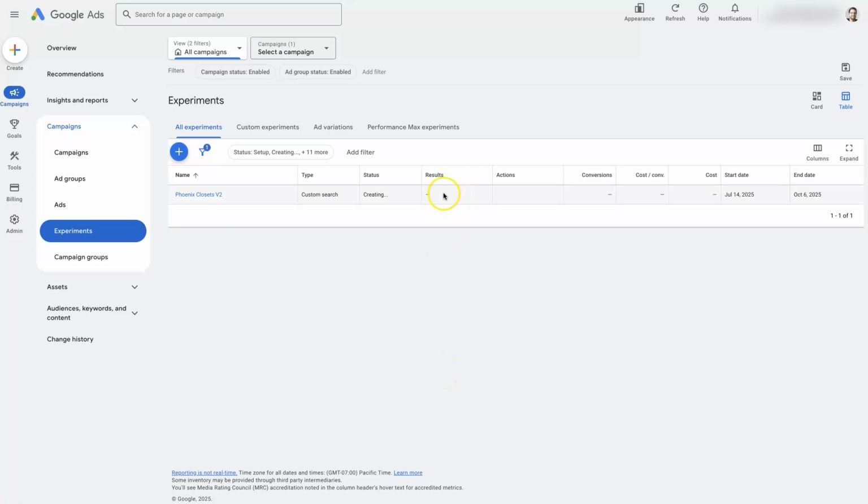Then we can come back and see what the results look like and determine: did this experiment actually provide us the results that we were after, or did it not? And based on those results, we can run another experiment. You can just keep experimenting and figuring out what actually performs the absolute best in your case.